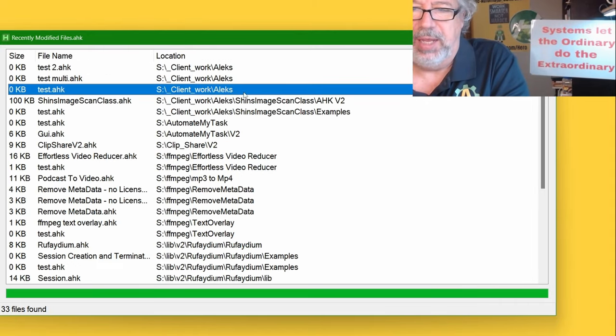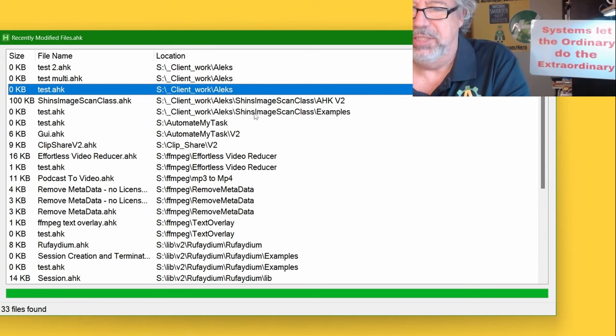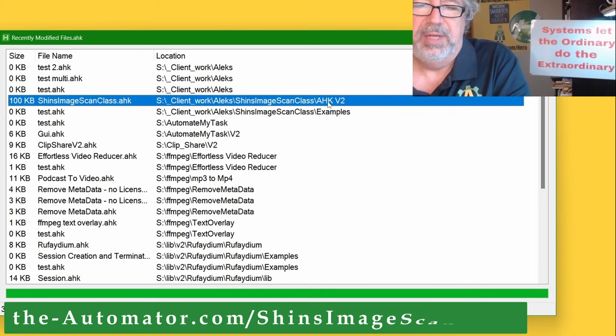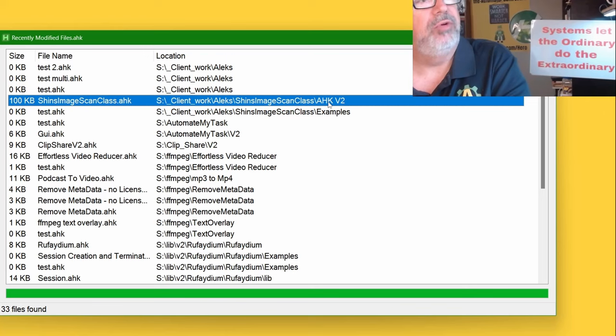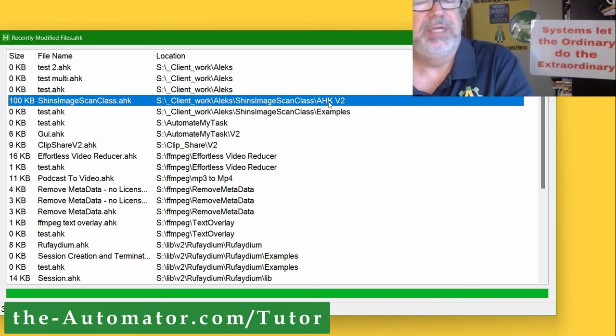These first three with Alex, he's a HK Hero member, and he was asking for some consulting on a given topic on this Shin's image scan class in V2. And there were some problems with it working on Chrome, or I think any browser. And so, of course, we want to make sure we're knowledgeable when we go to do a tutoring session with him, so I asked Irfan to study it.